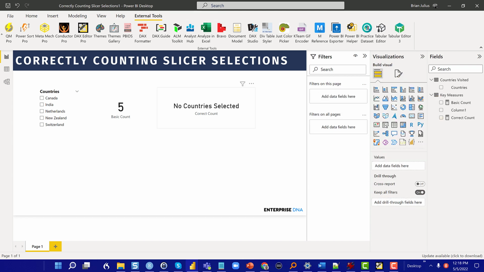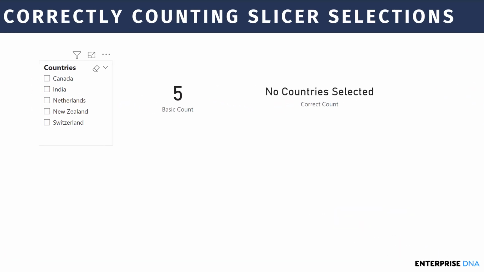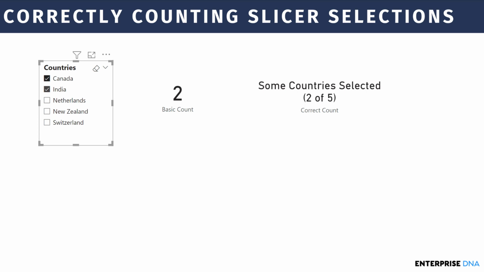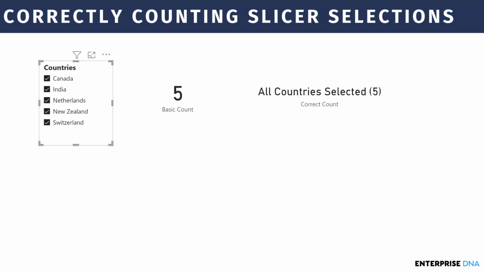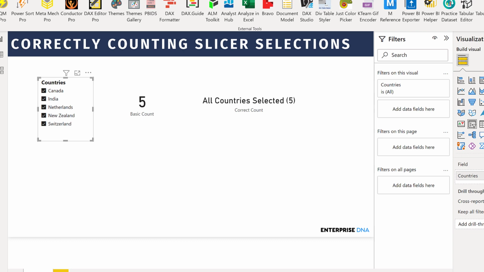Okay, so we're off to a good start here. We can see now it's correctly denoting the fact that we've made no selections. Now let's make one selection: one country selected. Some countries selected: 2 of 5, 3 of 5, 4 of 5, and all countries selected, 5. So that's it. That's now how we can correctly count our slicers. The key really being the is filtered, and that's what makes the distinction between the all and none.